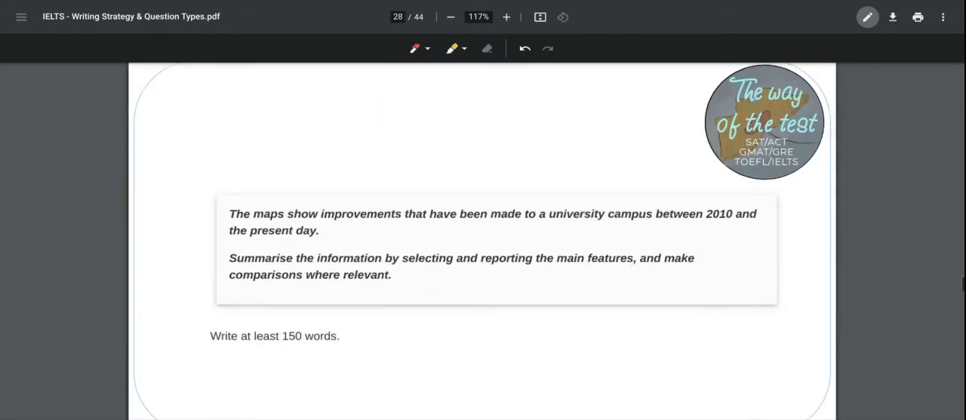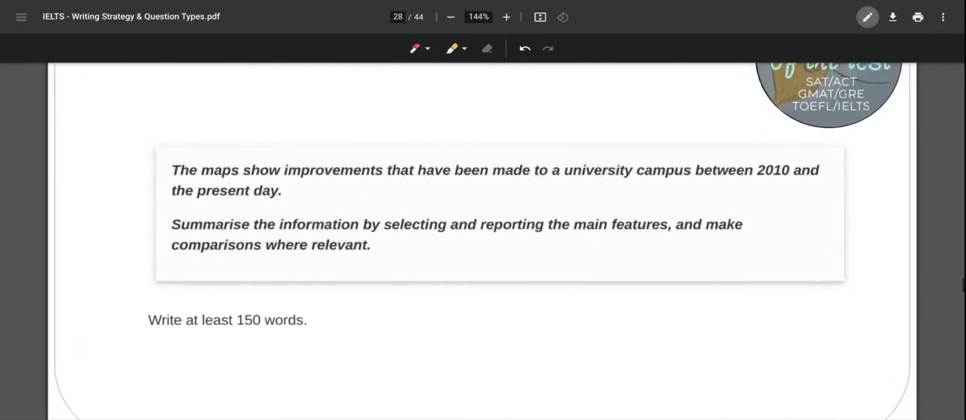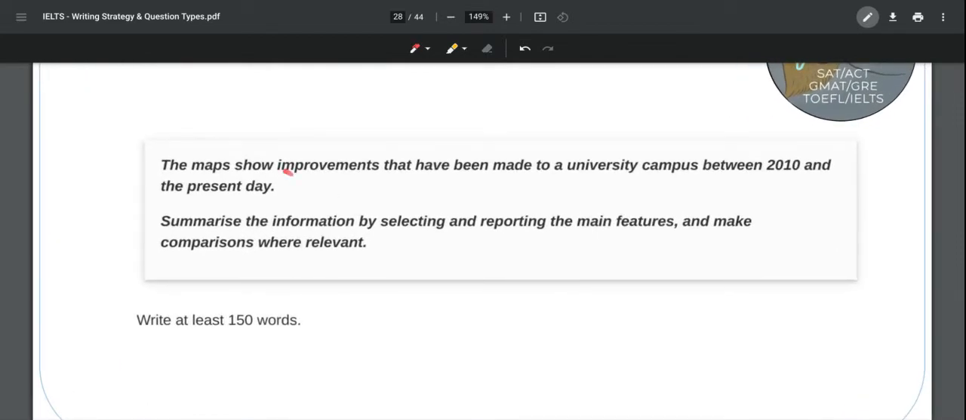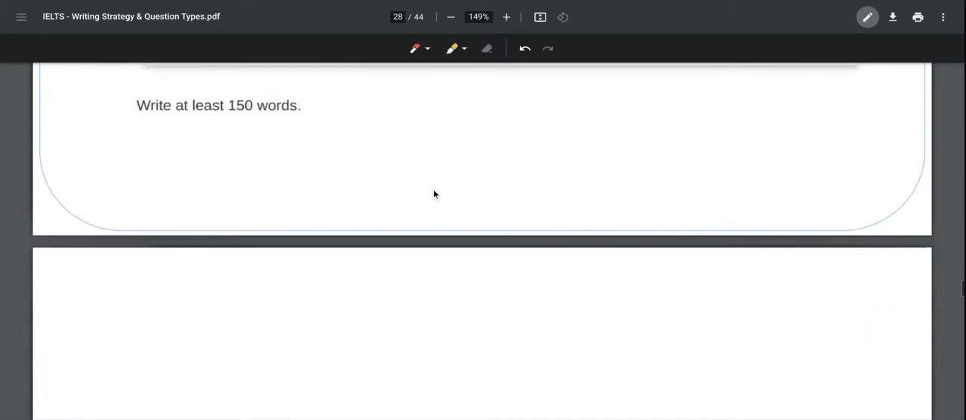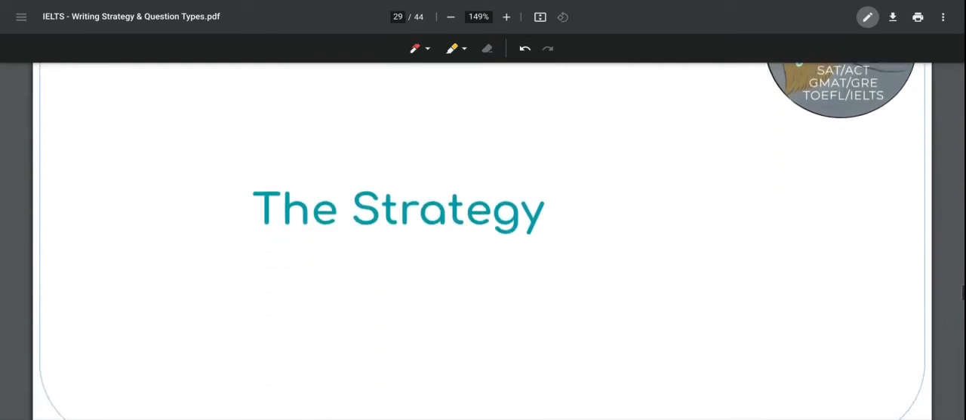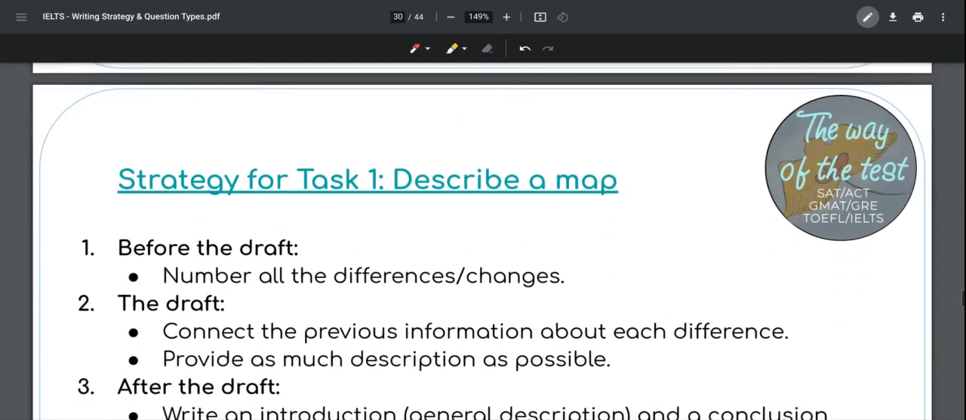So what does the question look like? It looks like this. The map shows improvements or modifications or what have you. And then the question is summarize information, report the main features, make comparisons. Exactly the same, right? So again, you may report the main features as the biggest changes, but in this case, you are going to apply a very similar strategy as the original diagram question, right? Because there is no extra analysis to perform here.